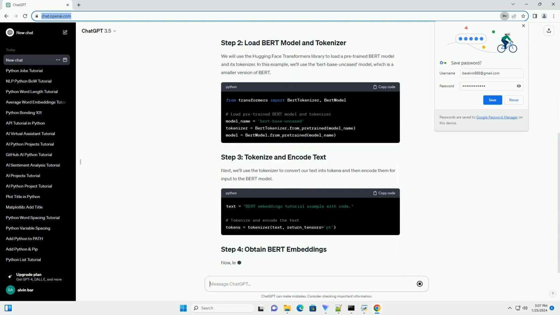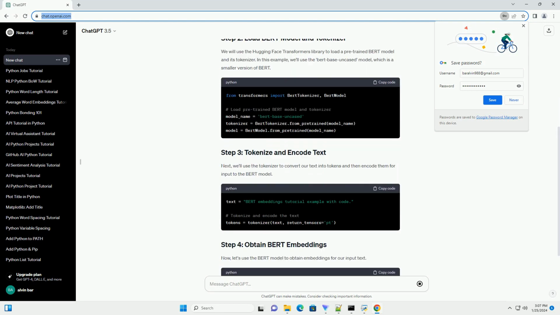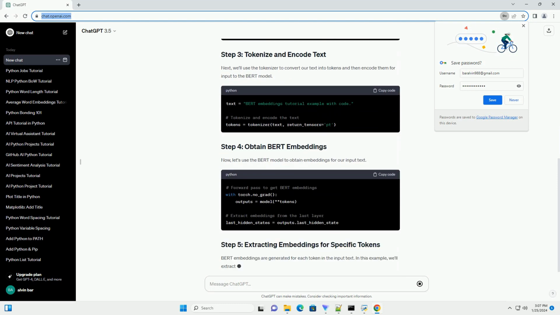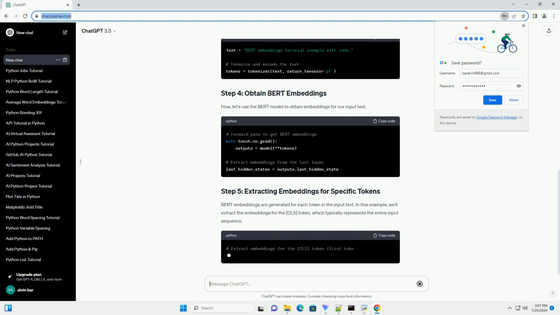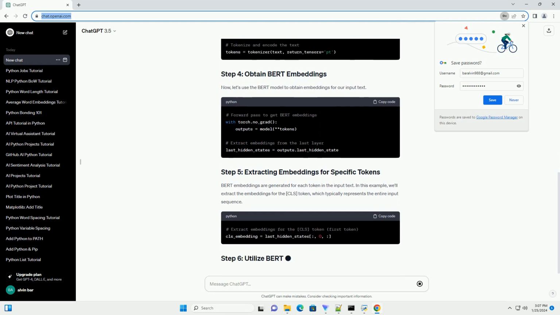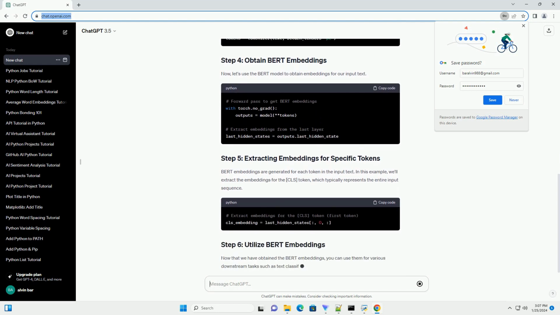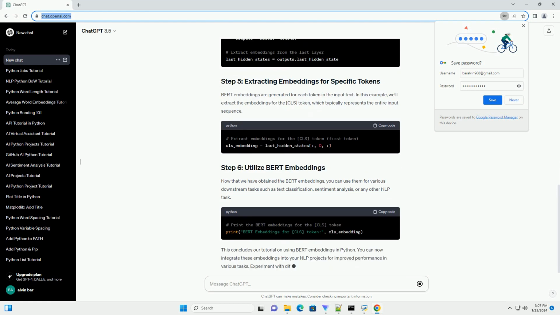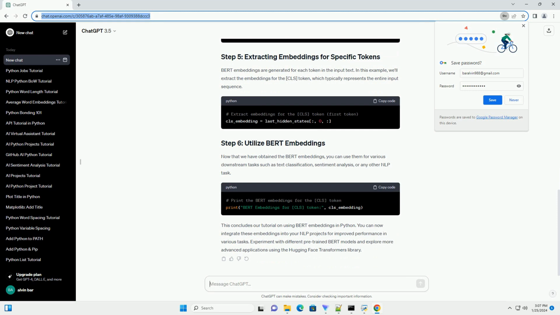We will use the Hugging Face transformers library to load a pre-trained BERT model and its tokenizer. In this example, we'll use the bert-base-uncased model, which is a smaller version of BERT. Next, we'll use the tokenizer to convert our text into tokens and then encode them for input to the BERT model. Now, let's use the BERT model to obtain embeddings for our input text.